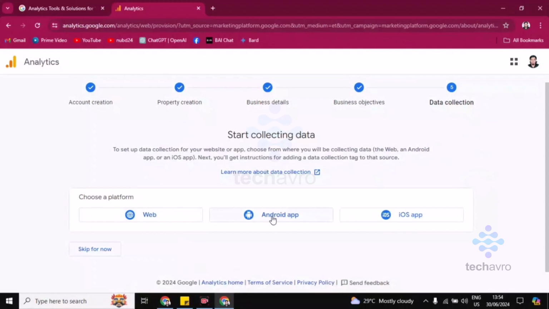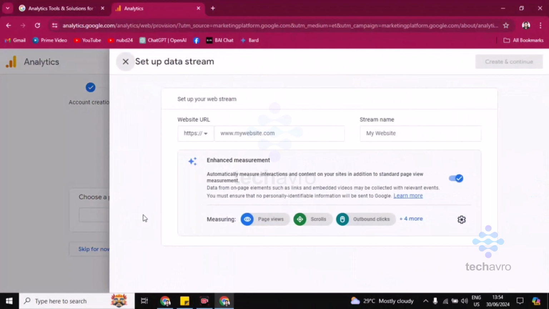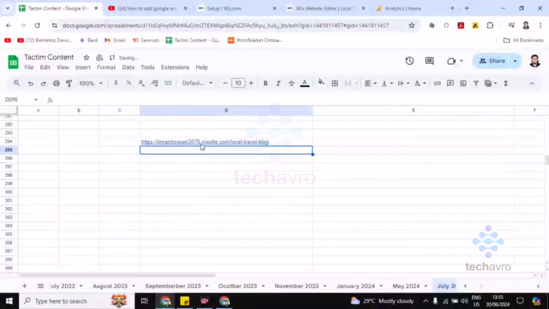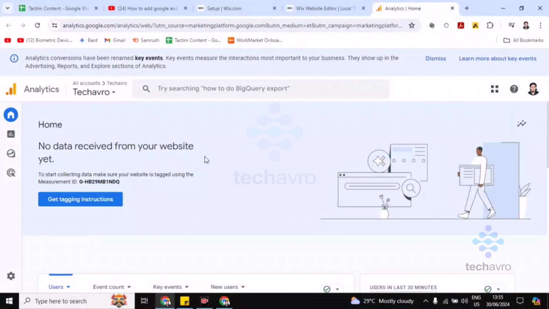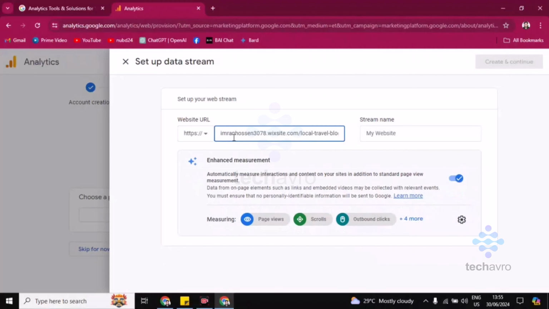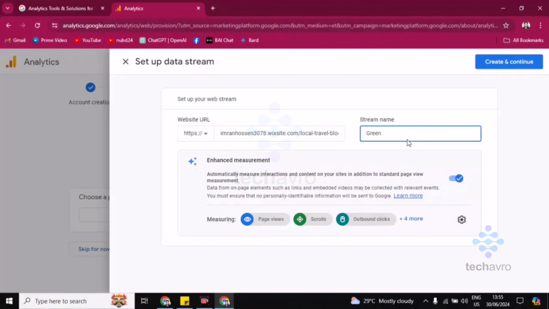Here you'll find three options. You have to click on web. Then you have to put here your website URL. Put here without HTTPS. Okay. Put from here stream name. You can name your stream name as you want. Then click on create and continue.